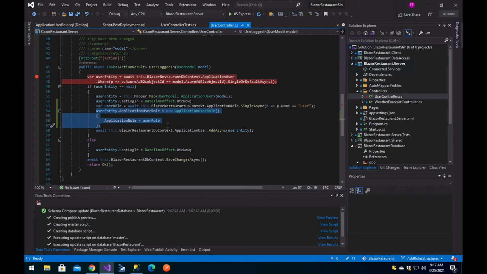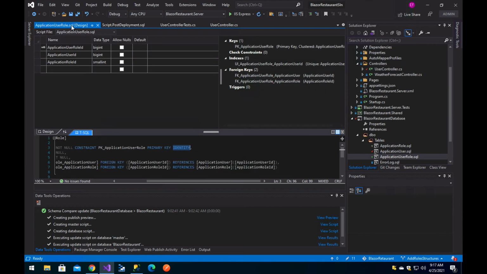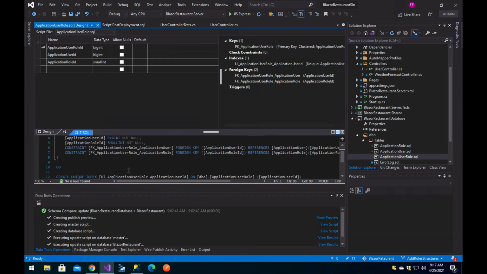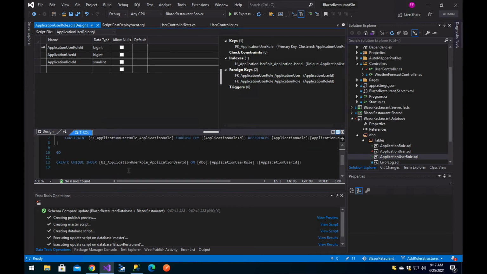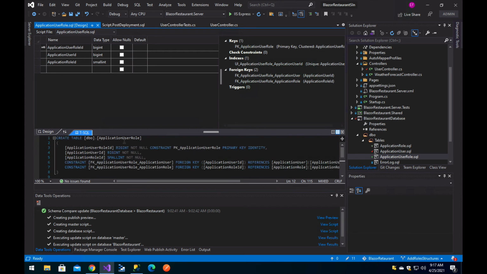user role. One other thing I did was create an additional constraint, which is a unique index for the application user ID in the application user role table. This is because we are not going to allow users to have more than one role. So you either are an administrator or a user, right? So we are going to limit that. And that's basically what I did, right?